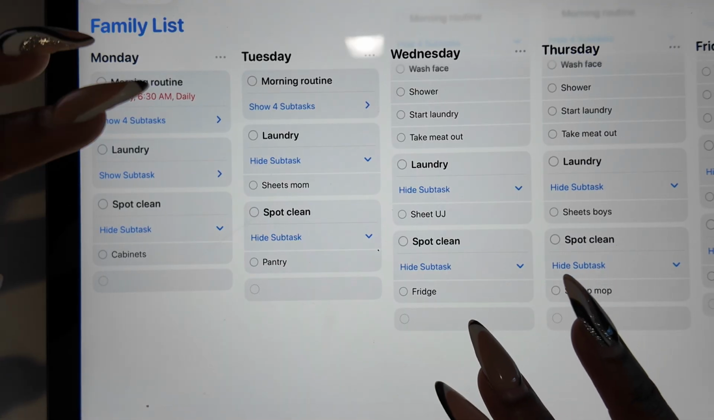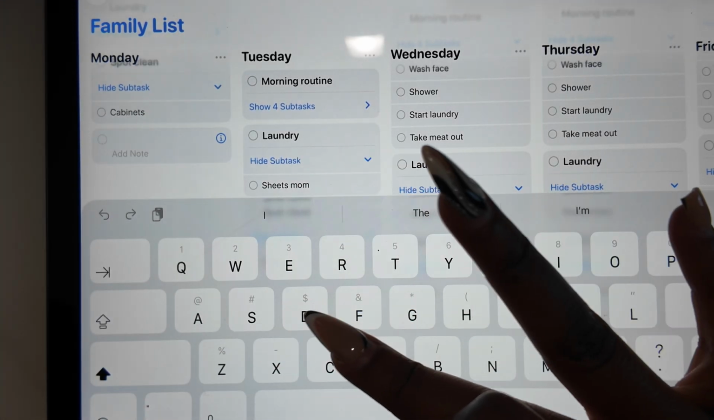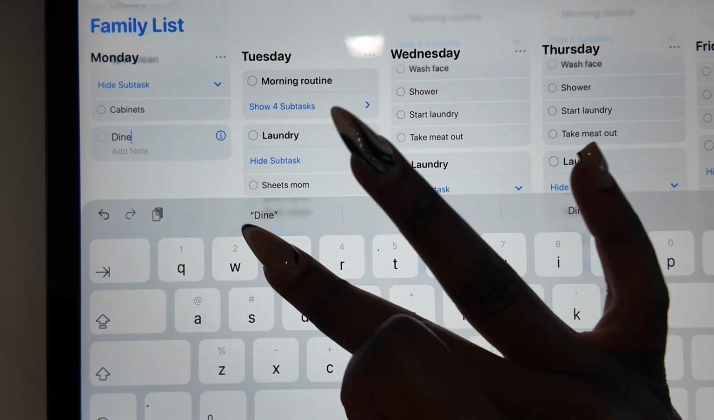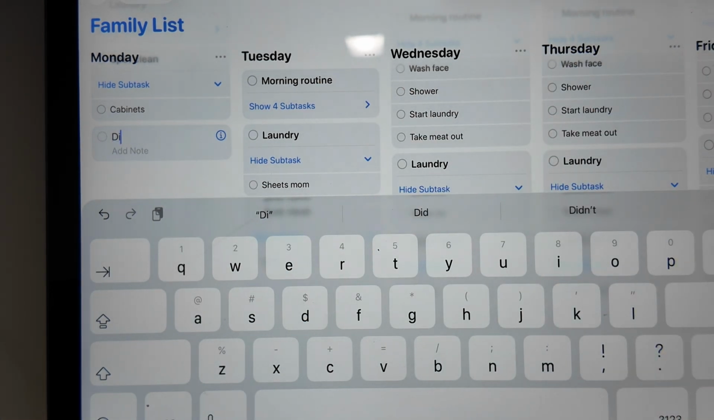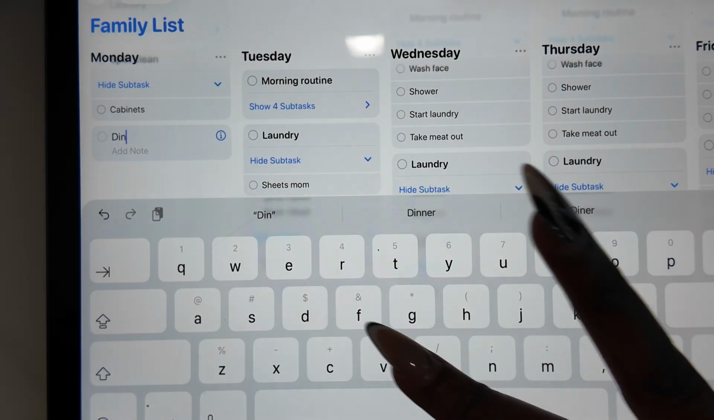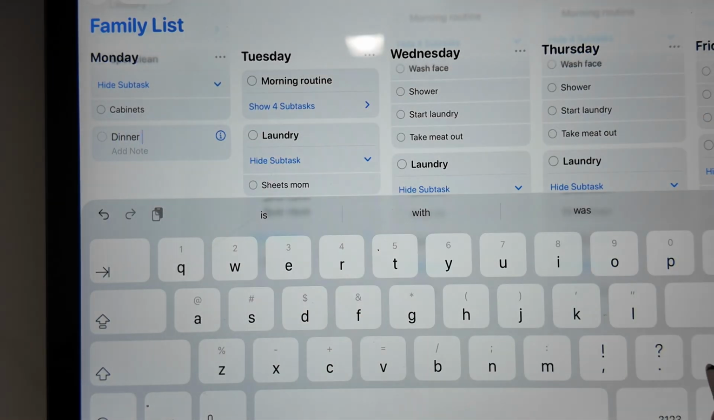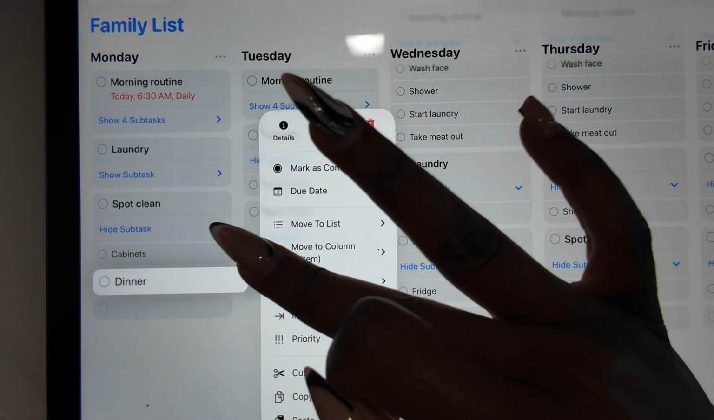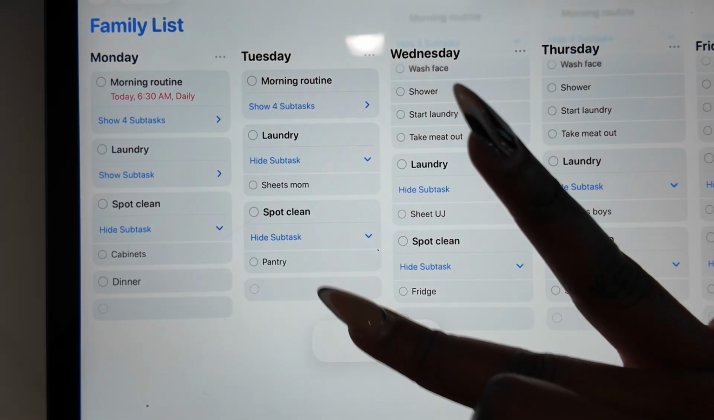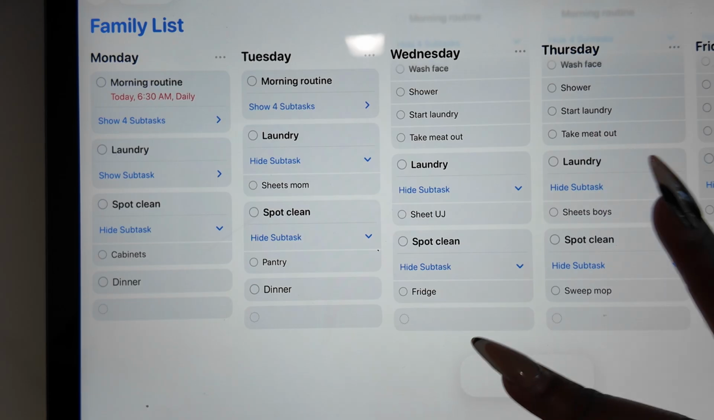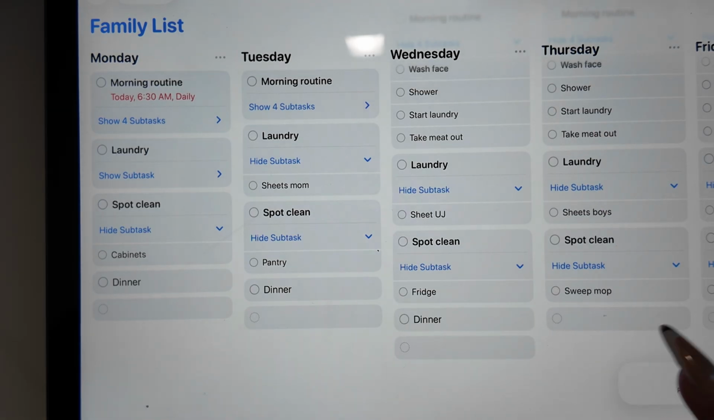The next thing that we have is meals. So for meals, I just write dinner. Same thing that I've been doing. Oh, dinner. Not Lord. Dinner. There we go. And then I just copy it, and I paste it in all of the blank spaces so that I can go back in later on and add my meals.